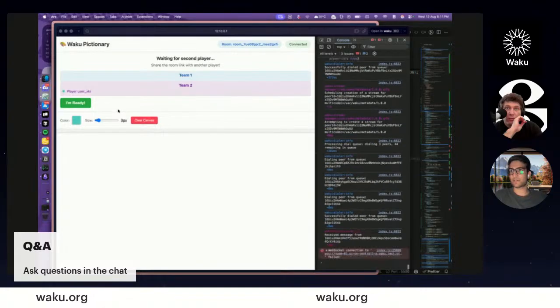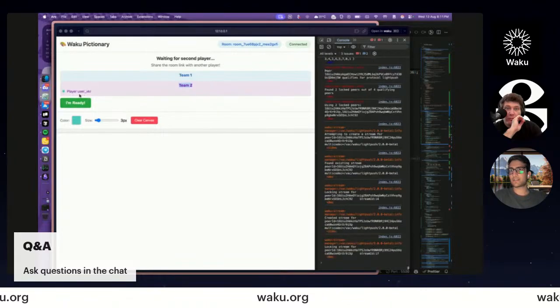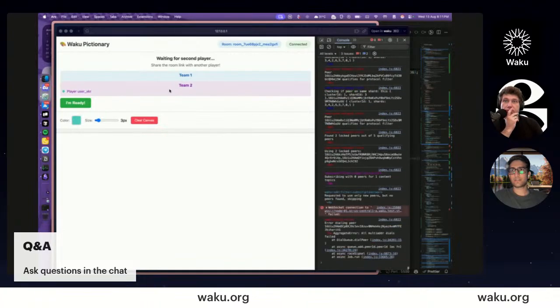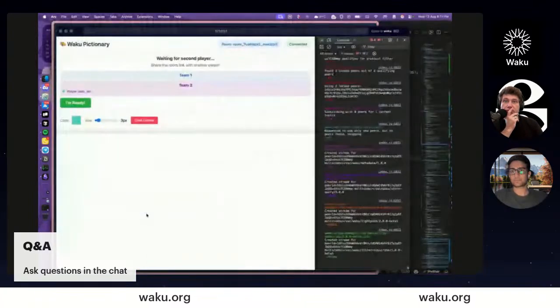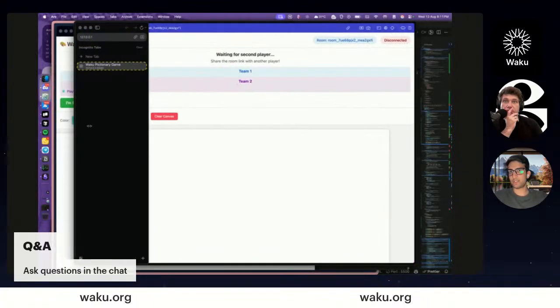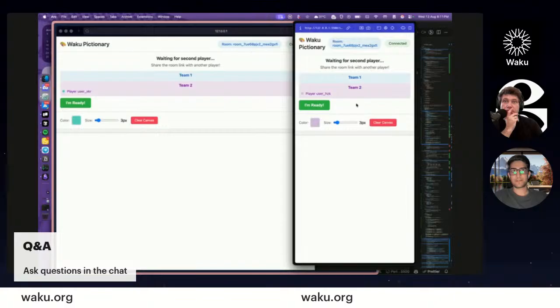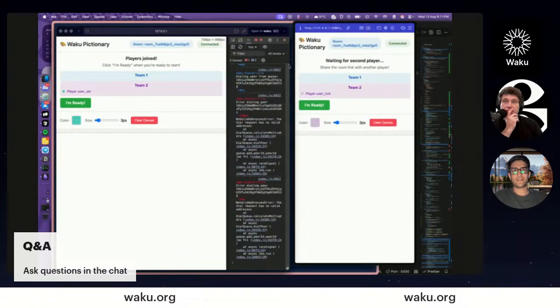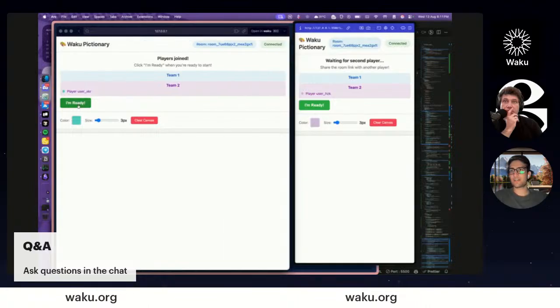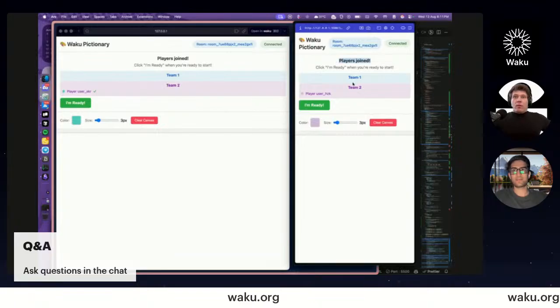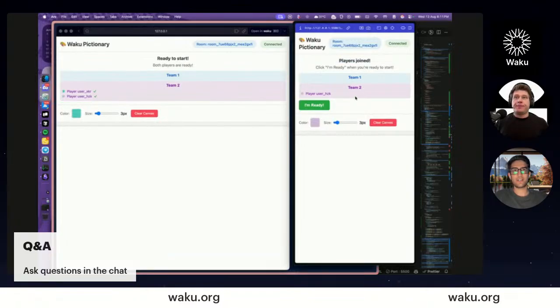All right, we're connected to Waku. Team 2 is us, and team 1 is going to be my incognito, ideally. Oh, let's go. We see players joined on the first node. And let's see if sending an I am ready notification triggers it. Oh, yeah, we see player joined. Let's click I am ready on the second node, ready to start. Both players are ready.